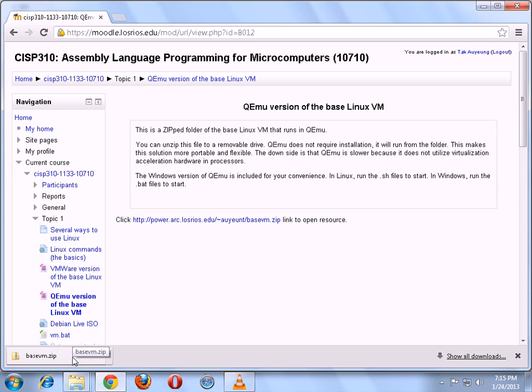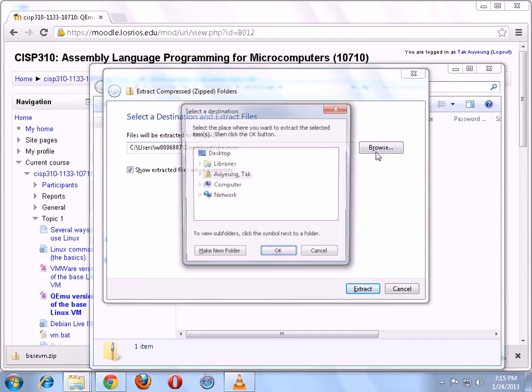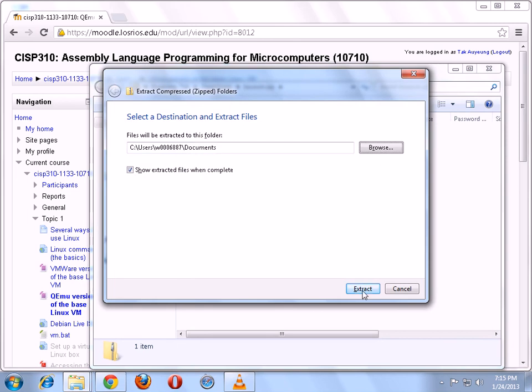But QEMU, because it doesn't need to be installed, doesn't have the kernel module necessary to make use of the processor features. But it does have another advantage. Let me just show you what the other advantage is with this one. So I'm going to install everything into my documents and extract.